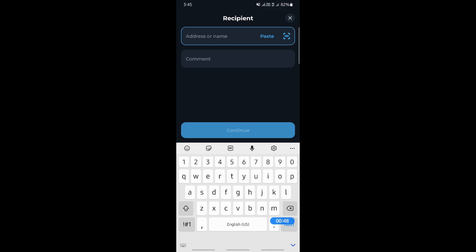So type that in, hit on comment, and then click on continue, and then you'll be asked to choose the amount. Hit on select the amount and then hit on continue, and then just finish the transaction. In that way you'll be able to send it to another Tonkeeper account as long as you have the right account provided, recipient's account. So that's pretty much it. It's pretty easy and a straightforward process.